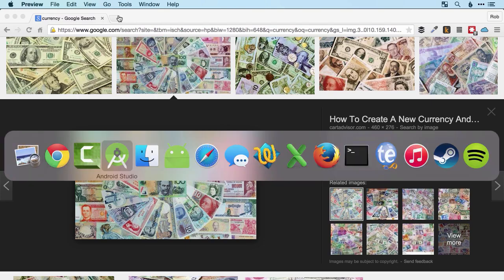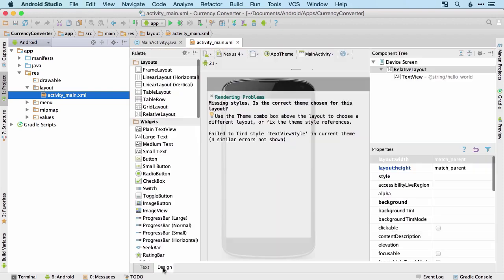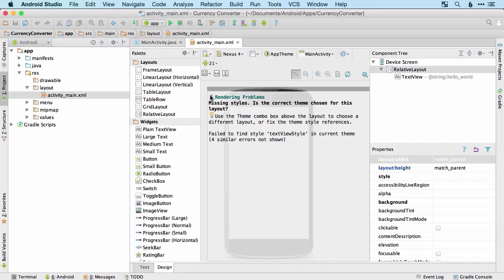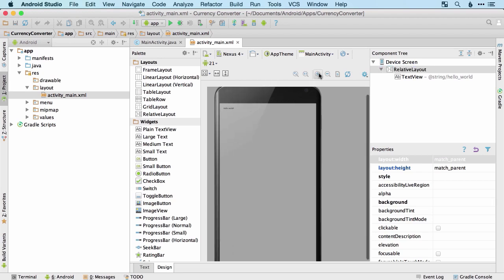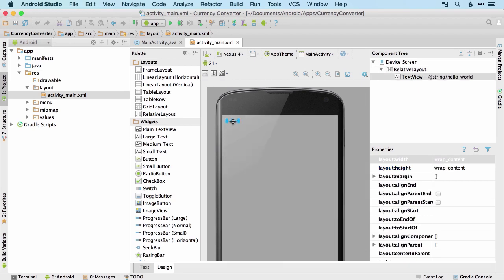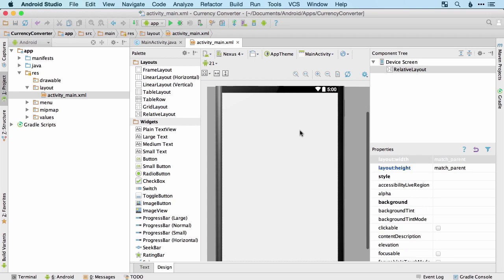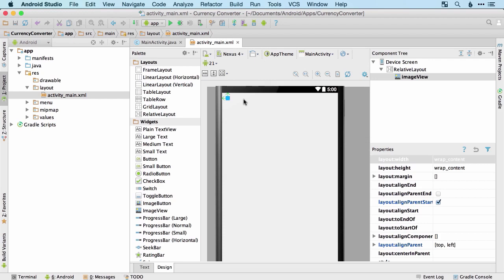Fantastic. So now let's jump back over to Android Studio, and we should be ready to go with our new app. Here we go. Lovely. So I'm going to get rid of the hello world there because I want to be working with a completely clean screen with no content whatsoever. And the first thing I'm going to put in there is my image view. So I'm going to put that at the top left like that.